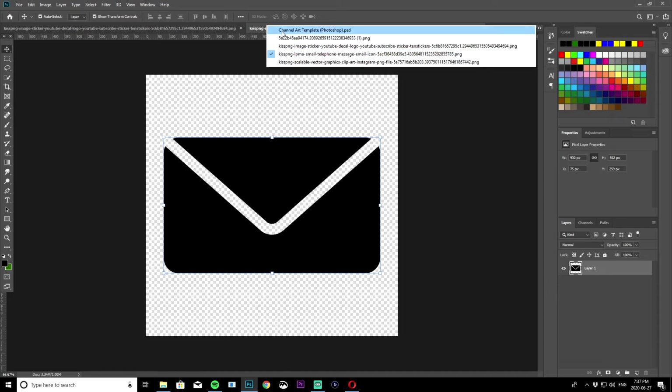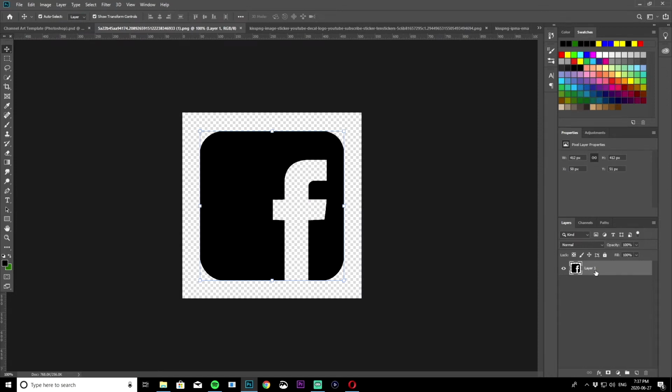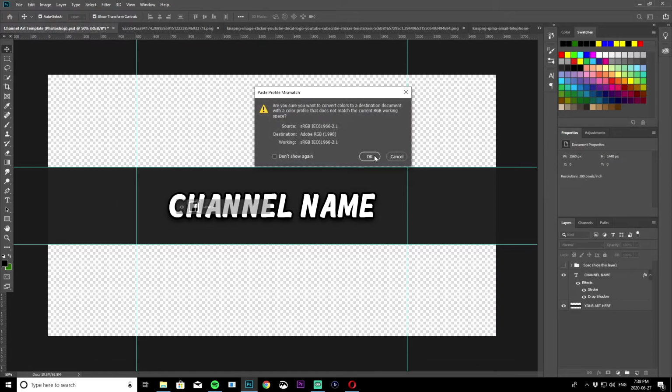So you want to click your channel art template, which is the one we're working on right now, and then go over to your first PNG, grab it and pull it in. Just grab it and pull it in until it's in here. Make sure you grab it onto the top of this layer right here, and then it's going to switch automatically. Once it opens, grab it and just place it anywhere you want. Just ignore all that and press OK.